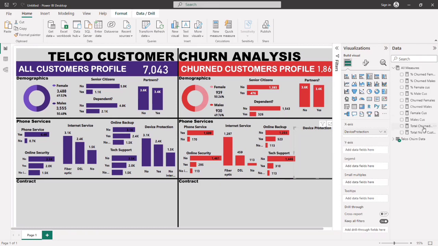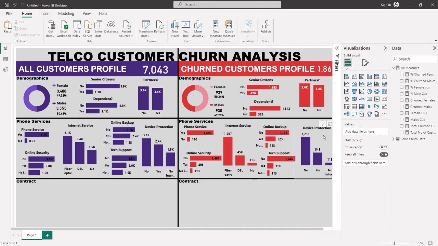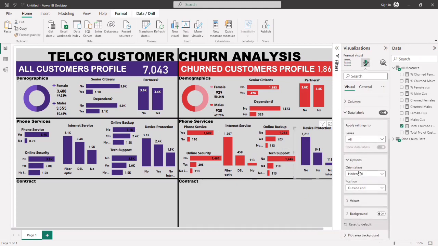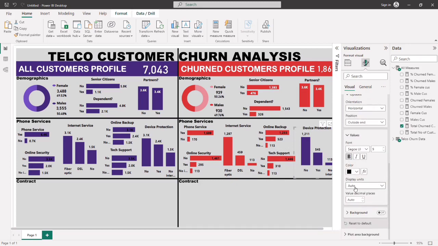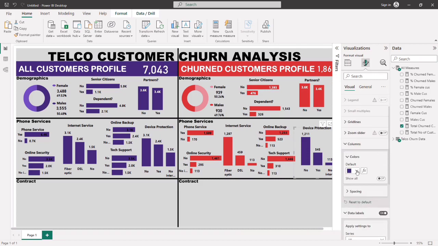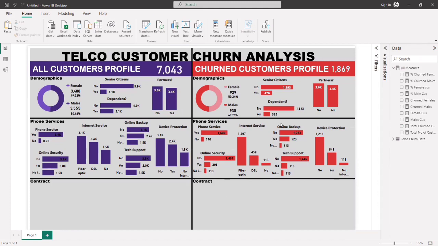Not you, it's this. Okay, then we'll go ahead and format it. Display unit none, and then the columns, give it the right color. That is it, done. And lastly, now you can see that gradually we are almost done now.